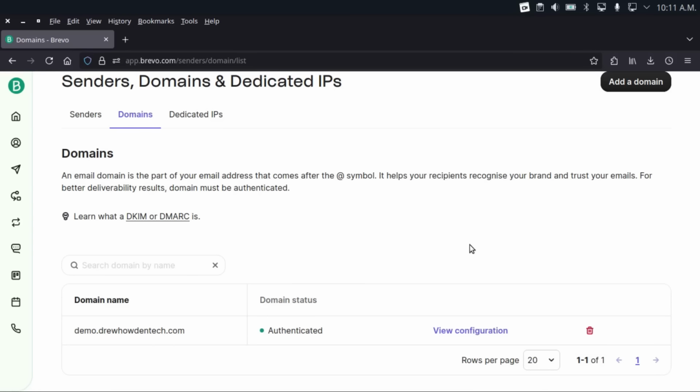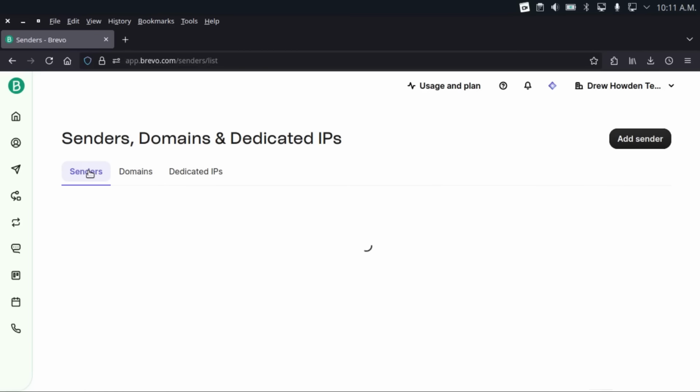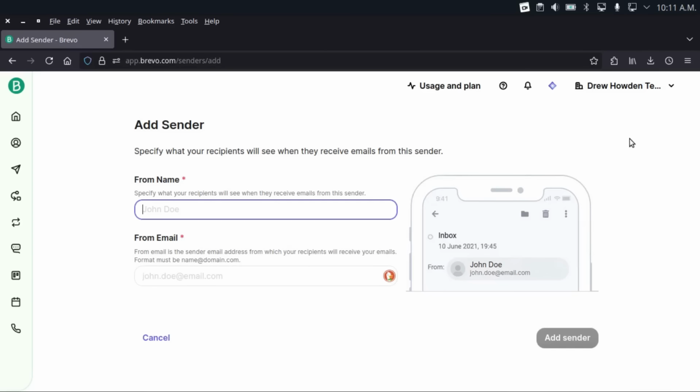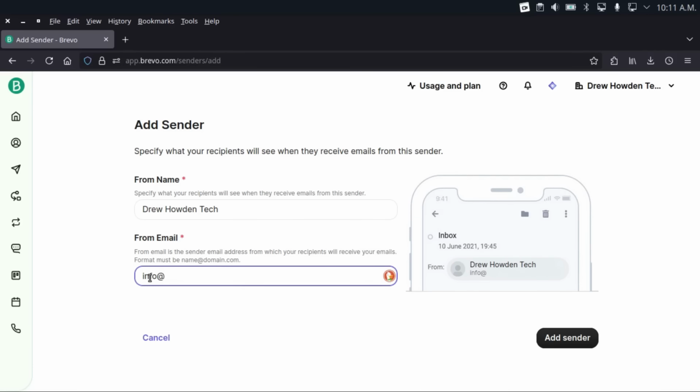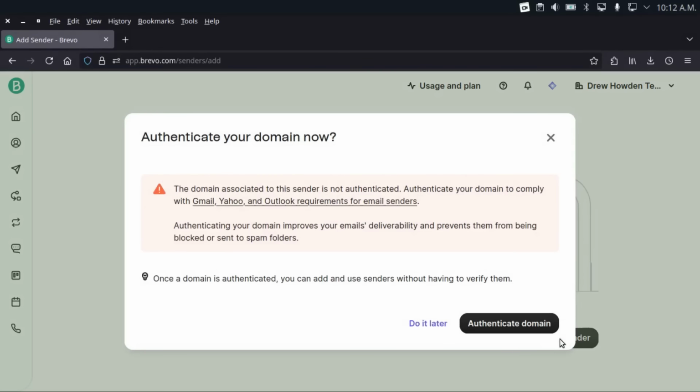But once all the records validate, then you can come to senders, and then you're going to add a sender. And then your from name, you could just put in whatever name you want here. And then your email address should be whatever name you're going to give to your email account that you use for sending and receiving email. I'm going to use info as its name. Neither need to exist just yet. And then at your domain, demo.dredentech.com in my example, and then add the sender.